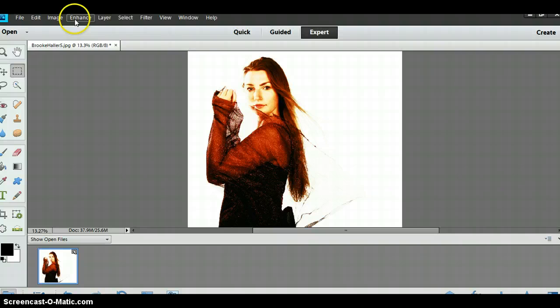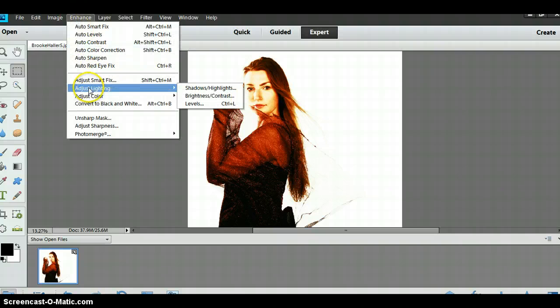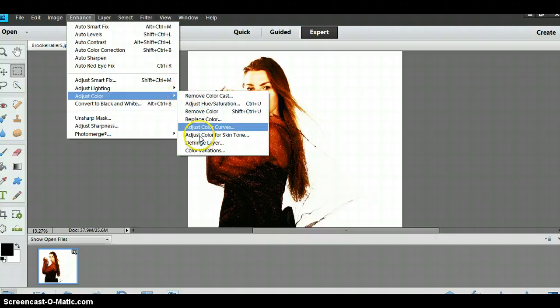So for this one, play around in Enhance, and you want to go to either Adjust Lighting, shadows, brightness. Here's levels, we've already been there. See, it's just in another place. And then Adjust Color and Color Variations. Definitely one of the handiest places to go in Photoshop.